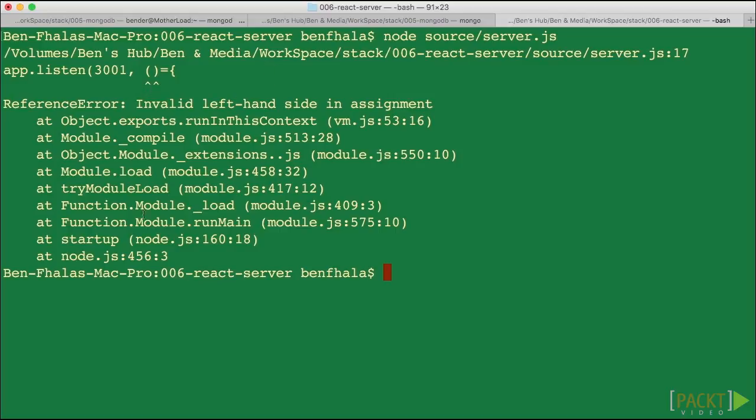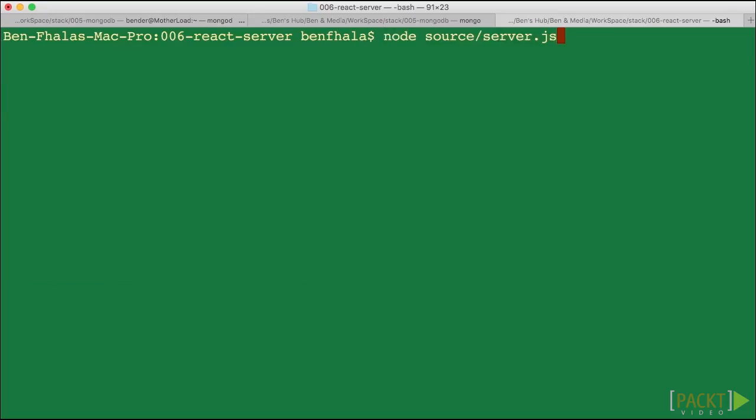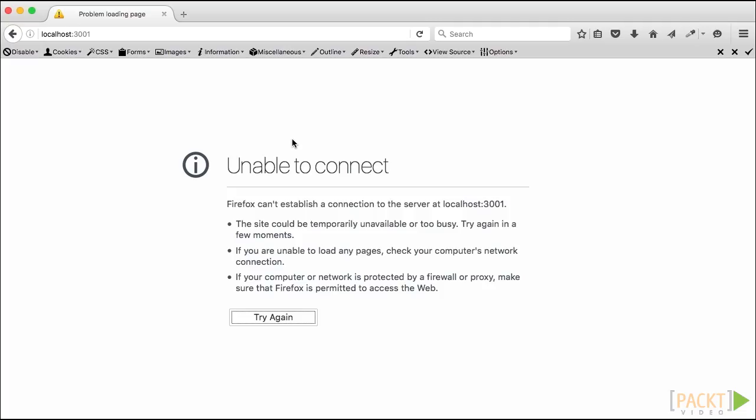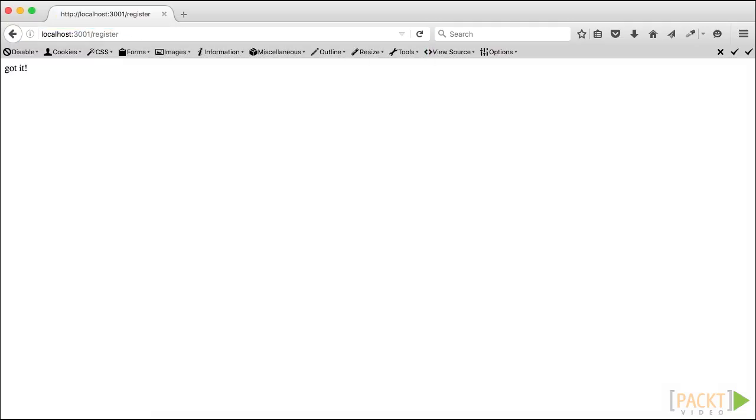Oh, because I forgot to close my arrow. So let me close that arrow down. You see, that's what happens when you call it a triangle instead of an arrow. And let me clear, and let's run it one more time. And our server is running. And if I go into our server and I just go into our register, we should get there. Got it. There we go. So we set up our basic structure for our server. In this lecture, we set up our Express using routes and we've used body parser.